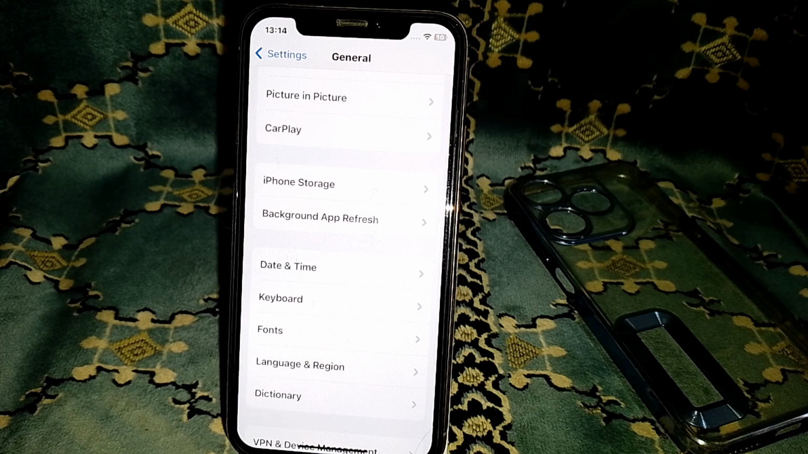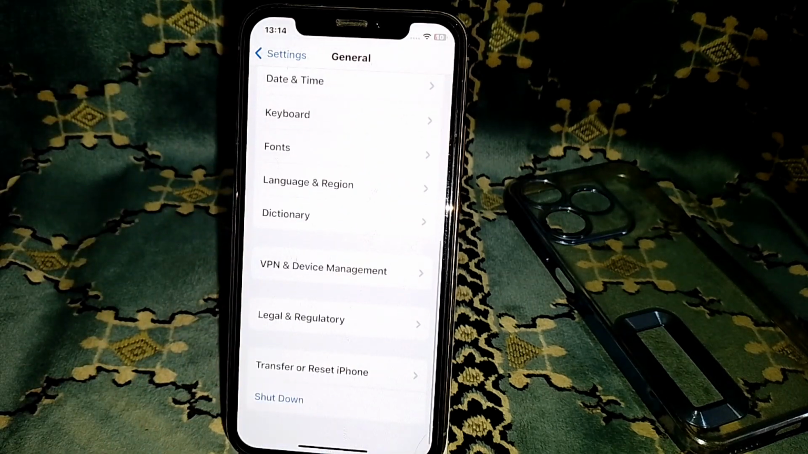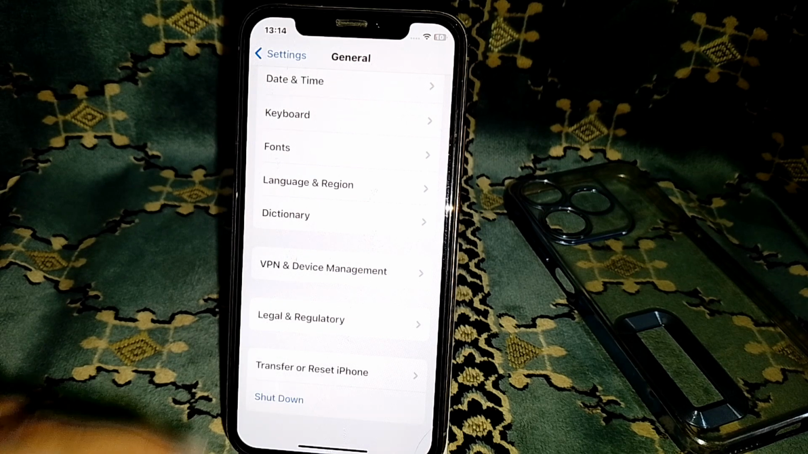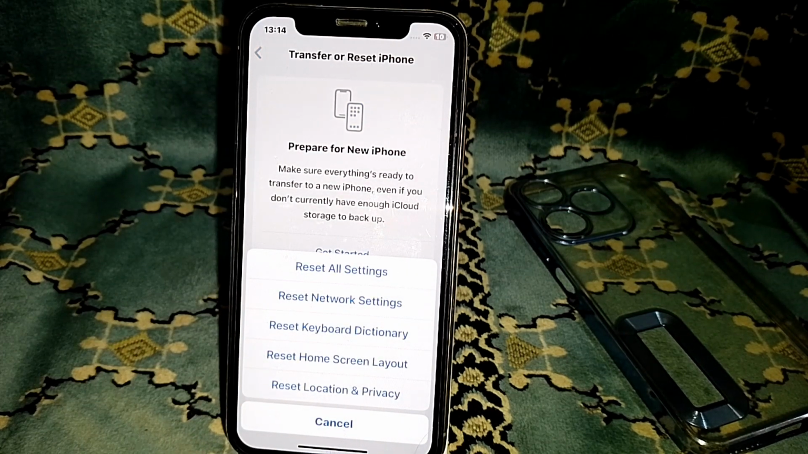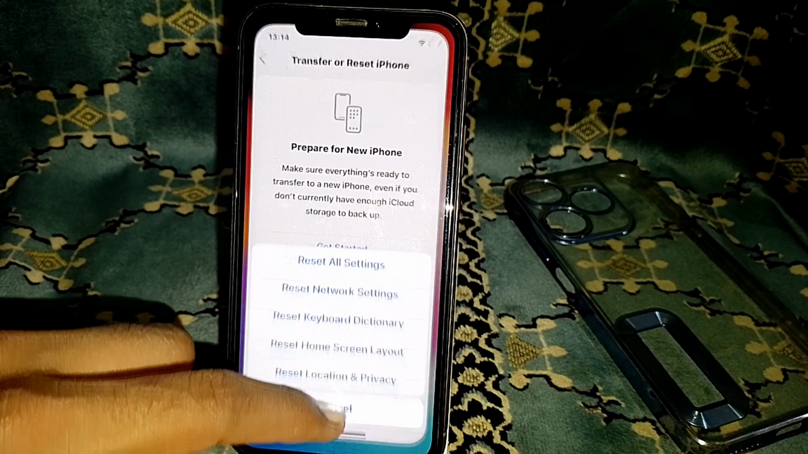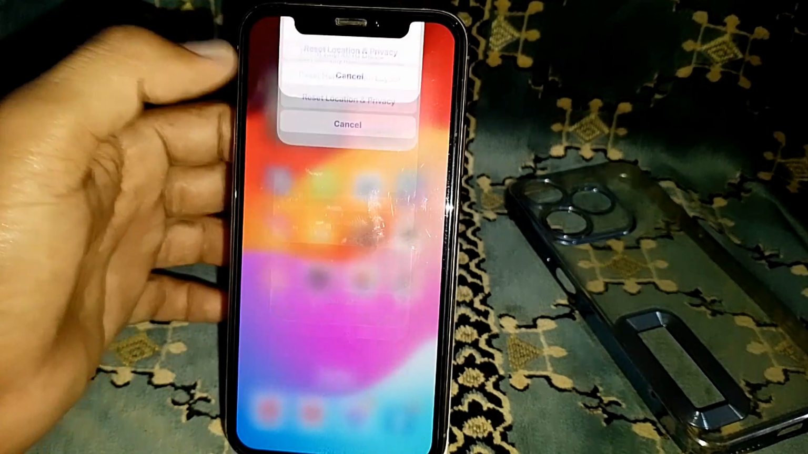Then close this page. Now after that scroll it on and also make sure that you are not connected with VPN. Then from here guys, just simply tap on transfer reset, tap on reset, and just simply reset the network settings. So these are the network settings, so you have to do this first and then check if it's working or not.